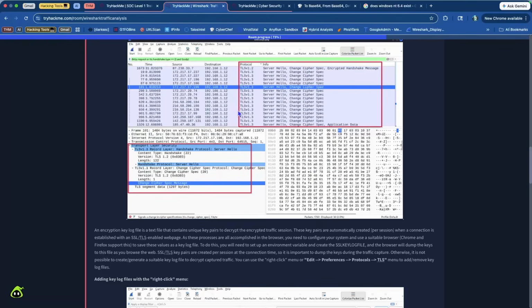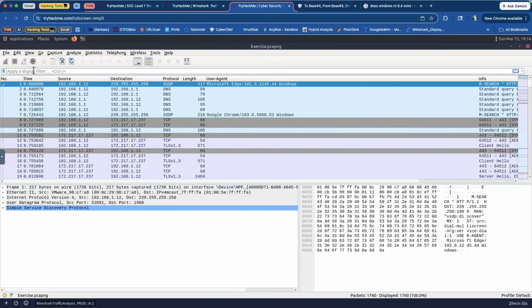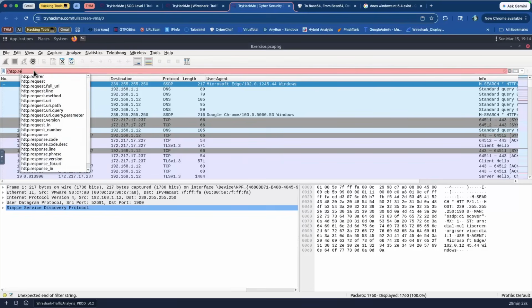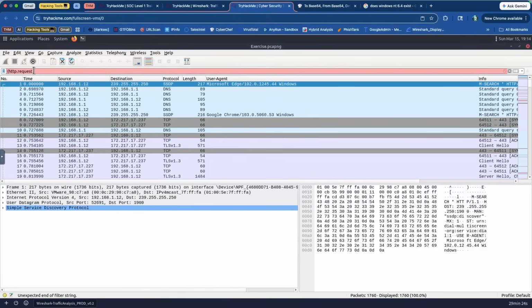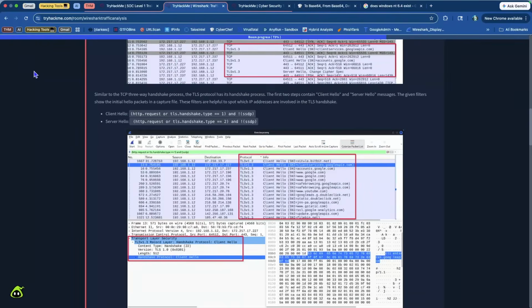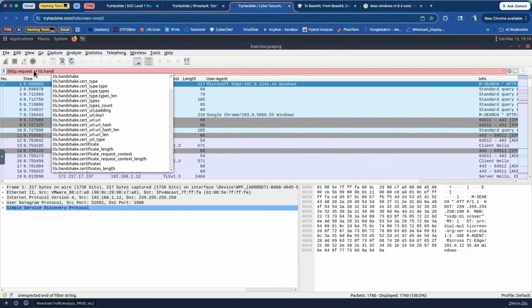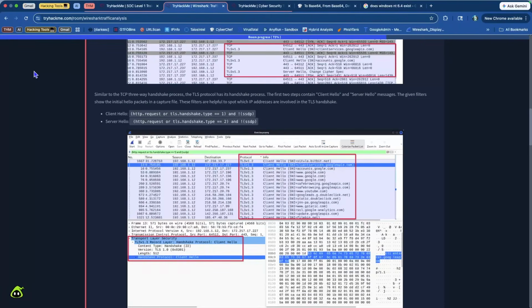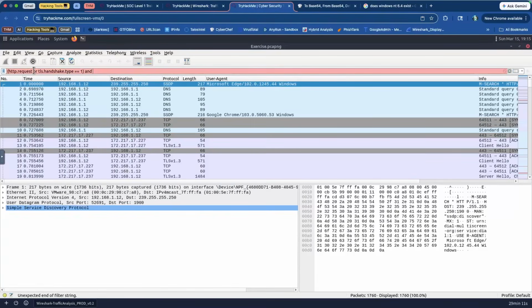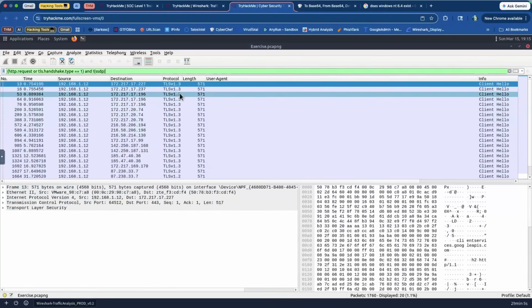So let's see. We're looking for the http.request, or, and then it says the TLS handshake type equals 1. So that's what we're looking for, the client hello. And then we're going to say also not SSDP, like that, and let's see what we get. So here's what we got.